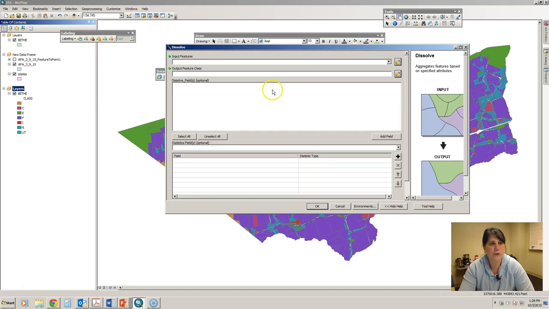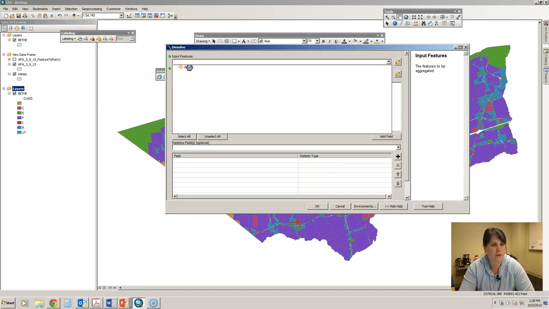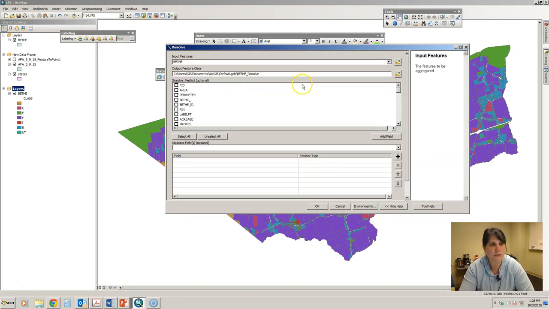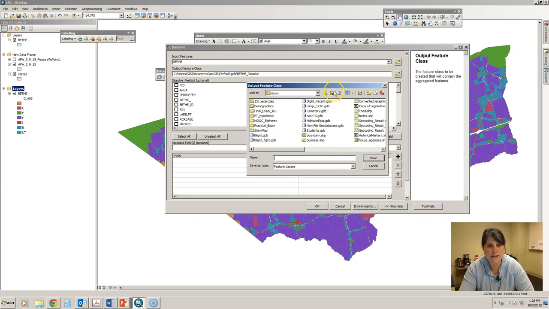And what we can do is select the feature that we're dissolving, which is Bethel Township. We give it a name and put it at a file path, and make sure that you're being very cognizant of where you're saving things. I'm saving mine into my folder that I created to dump just example data in. And I'm going to call this land use.